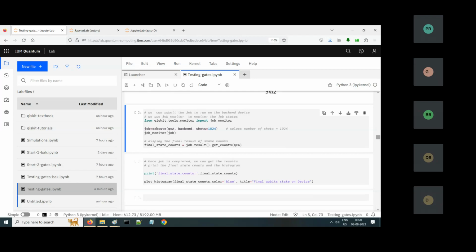And now I'll once again use the execute method. But this time I'm executing my circuit QCA on the backend. What is now the backend? The backend is the IBM Lima, which I've chosen. And I'm now running this for 1024 shots. So that is the number of shots which I've selected.